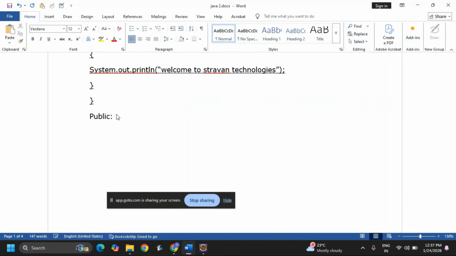Public is an access modifier. To access variables and methods, we use public. Public means we can access from anywhere. Public means high priority, and we can access it from anywhere. That is about public. And we have a separate chapter on access specifiers, where I'll explain in more detail.